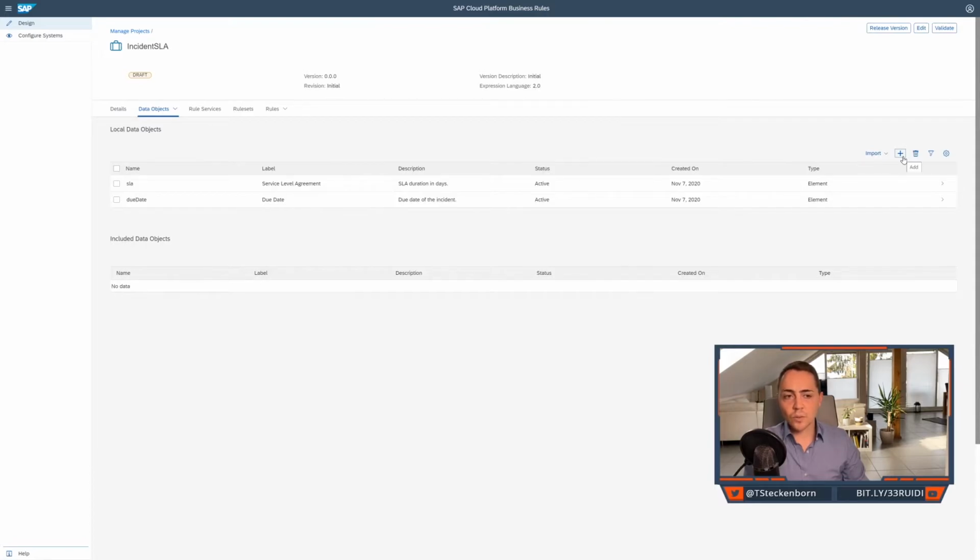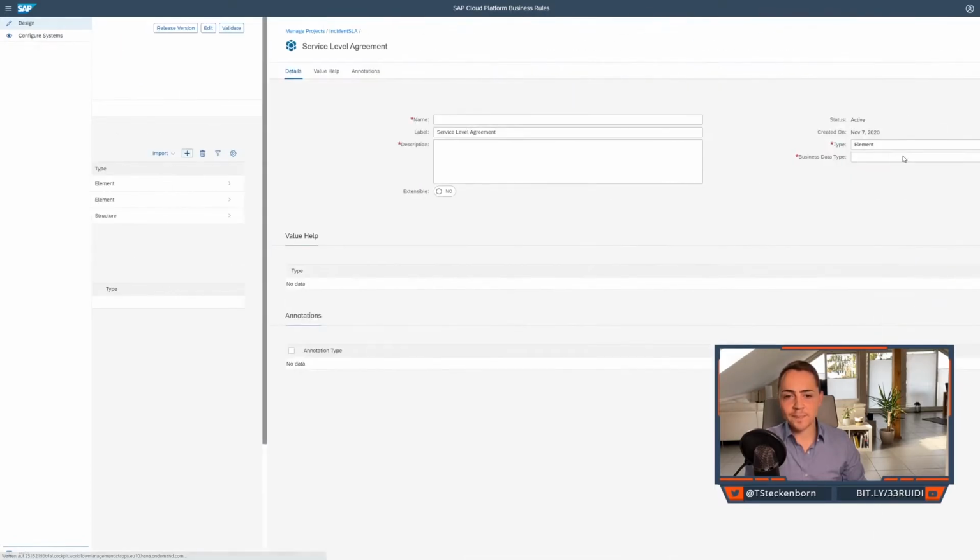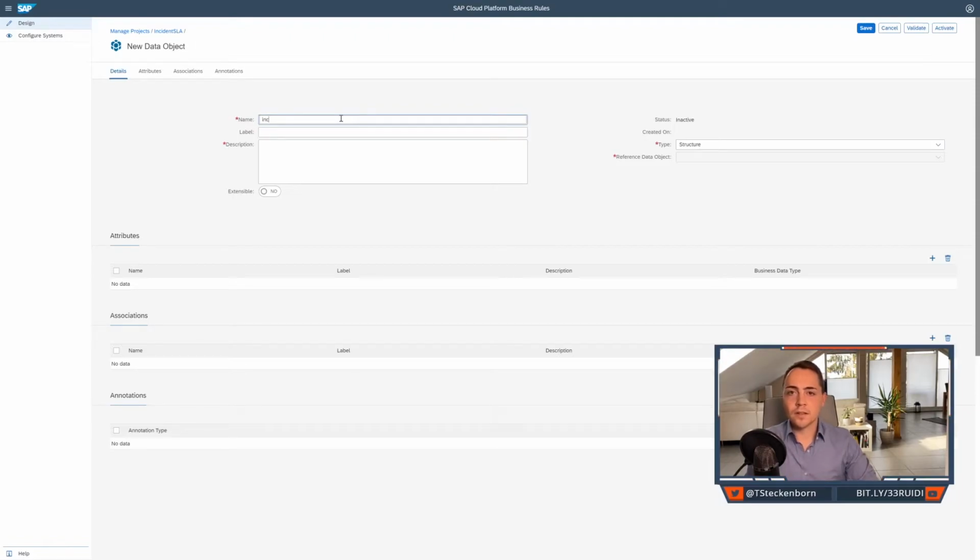Last but not least, we'll need to add the incident itself. The incident is a structure. So you've got the incident as a node, and there are multiple elements below that node. If you've wondered what this extensible button means, it's used if you're exposing this object to a different project, you could extend it. So it's meant for this kind of extensibility possibilities.